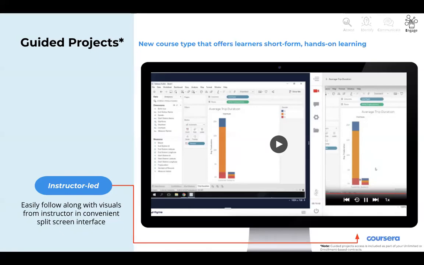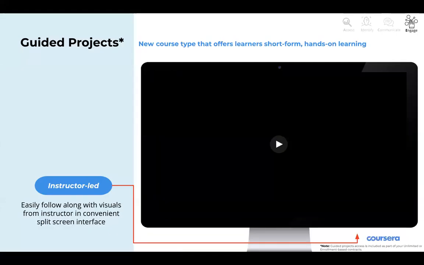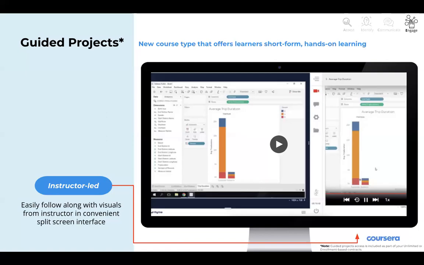So projects, as I told you, are a course type that offer learners short-form hands-on learning. Learners will use a pre-configured cloud desktop, which is accessible from their web browser. So they don't have to download any external software to learn a new software. And they can complete instructor-led tasks and receive virtual feedback at the same time.